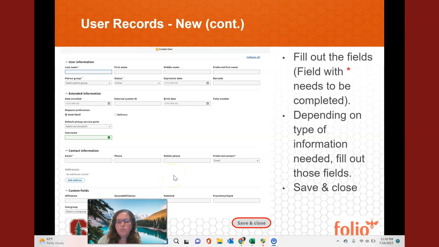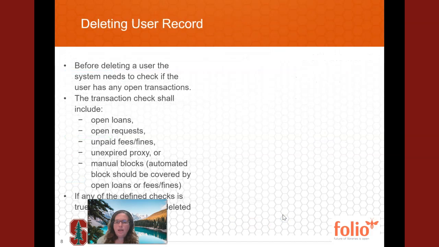However, there is no department available for this. I know that some of you have asked about that, and we're interested in whether or not you could add the department into the user records. Right now, there is not a field for that in Folio. So when you're done creating the record, you just click Save and Close. And that will create your user record.